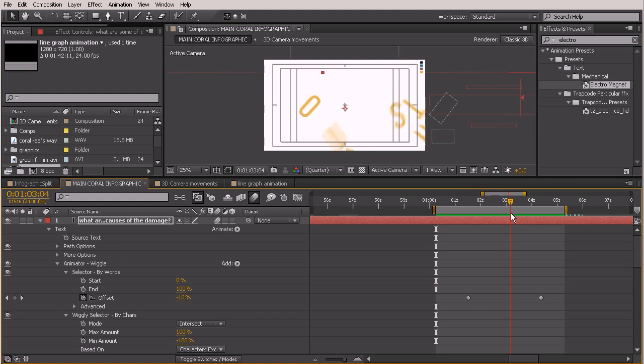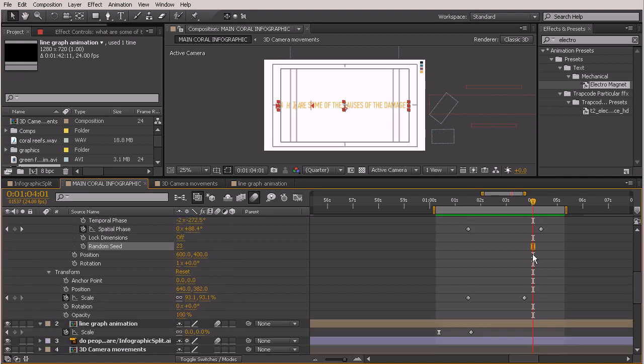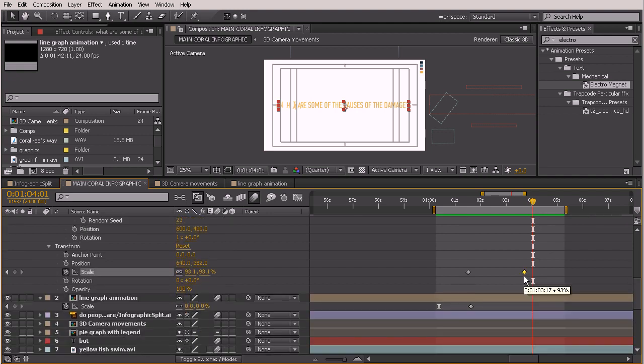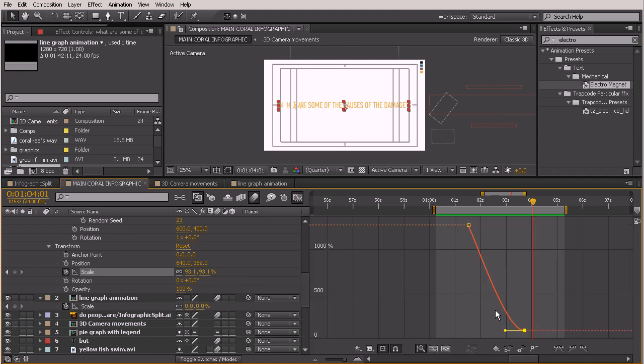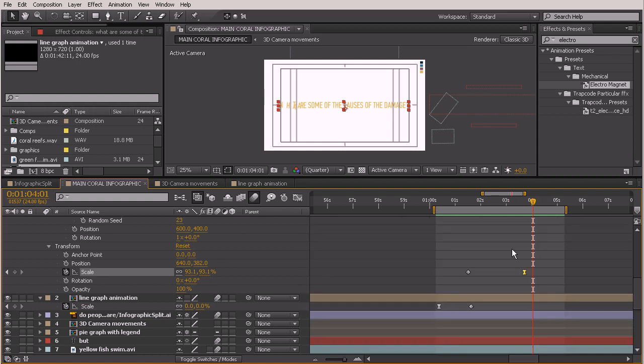So this looks pretty good. Our scale is kind of obvious, so we might actually want to make that a little bit less of a hard hit. So let's just add an easy ease to that. So hit F9, then you can grab your graph editor and maybe just pull that out slightly so it really is not so abrupt.